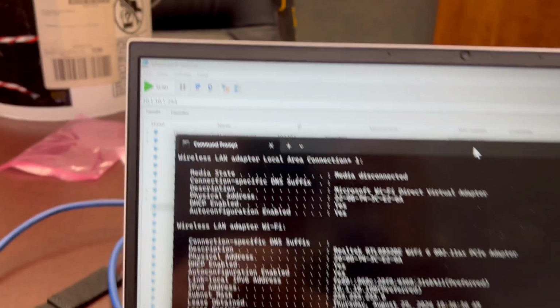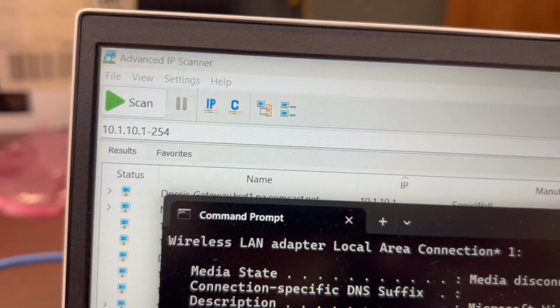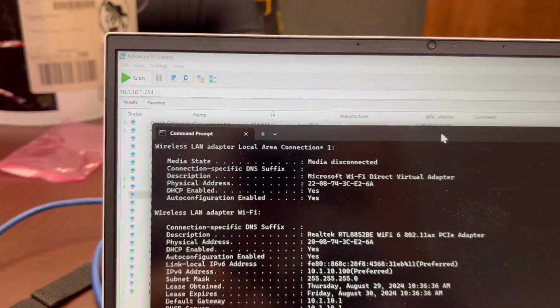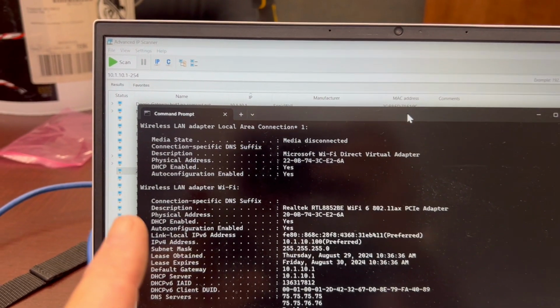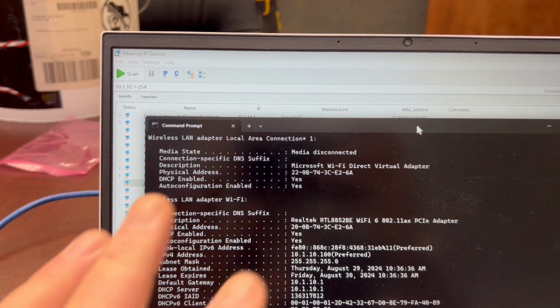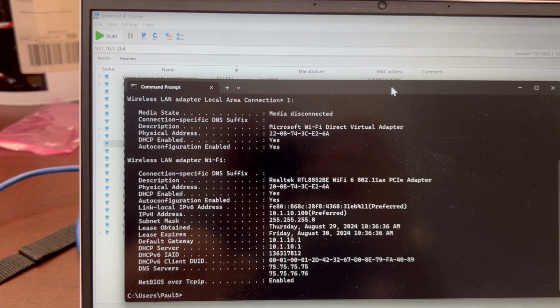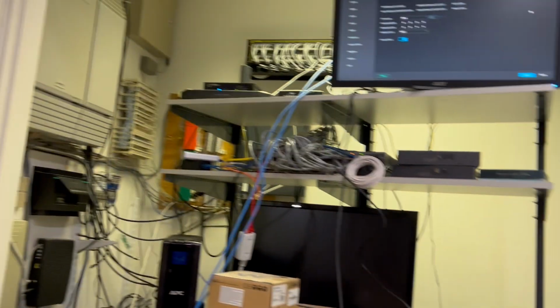There's also other programs called Advanced IP Scanner. You can kind of get a feel of what's going on with the network. So it's always good to have IP Scanner or any kind of IP scanner program, so that you can set up a new installation.